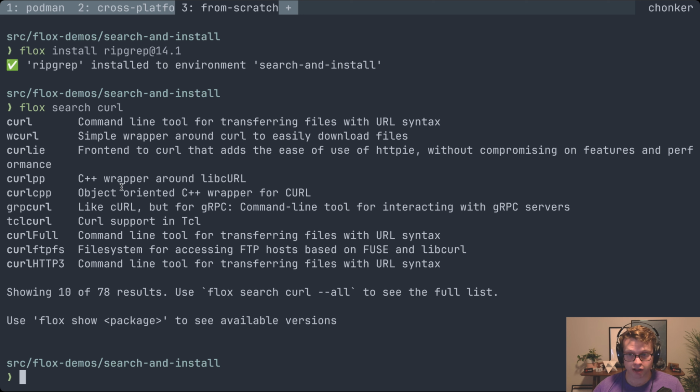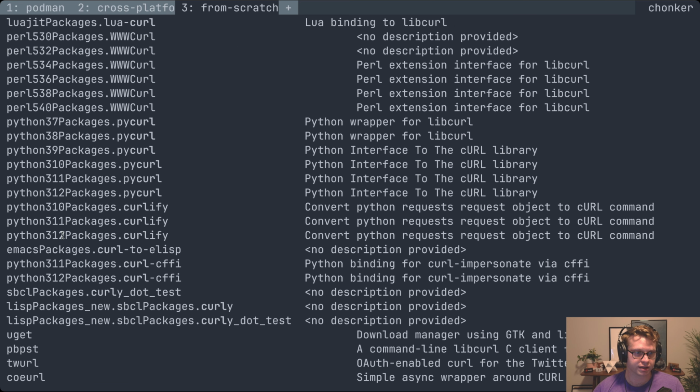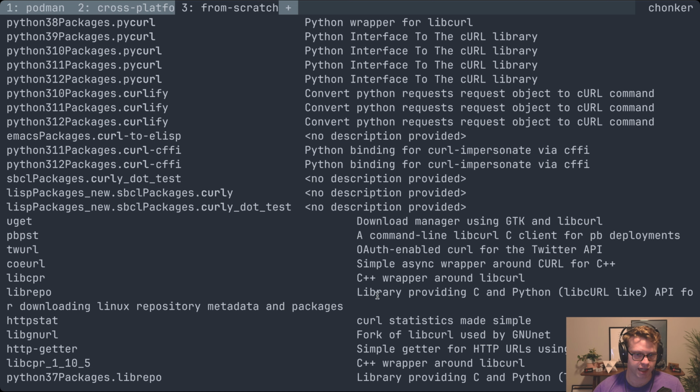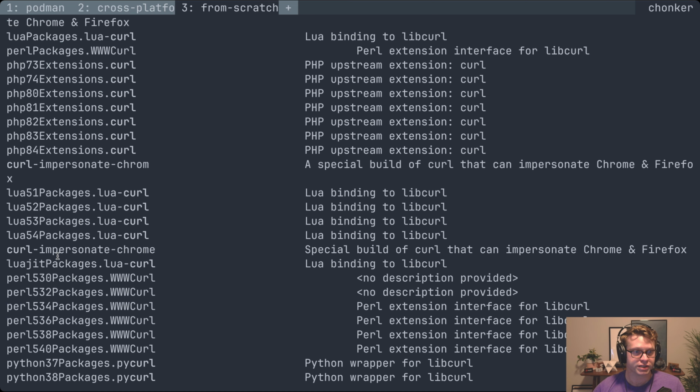So there's a solid chance that the one that you were looking for might not be on this first page of results. The last thing that I'll show you here is how to see all of the results for a particular search query. And that's just the all flag. So we're going to search for curl, and you can see there's a bunch of stuff in here, and some of this is wrapping around, but that's how you'd see all of the results.